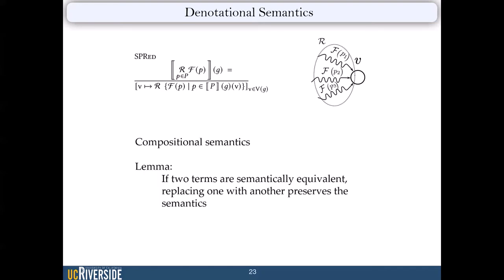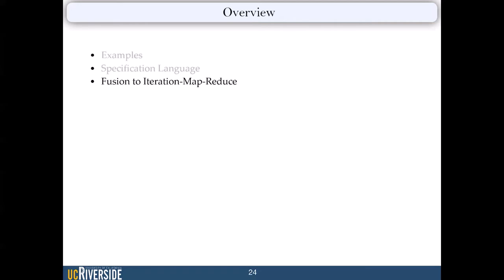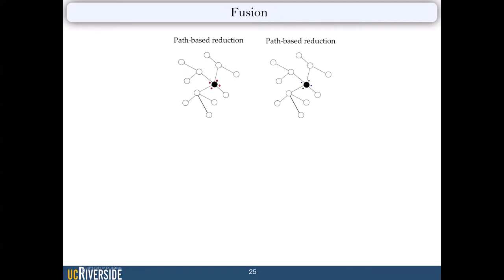The semantics of graphs are compositional, and we have formally proved that if two terms are semantically equivalent, replacing one with the other preserves the semantics. This lemma is important since compositionality of semantics allows fusion rules to optimize the specification. The next step is the fusion.